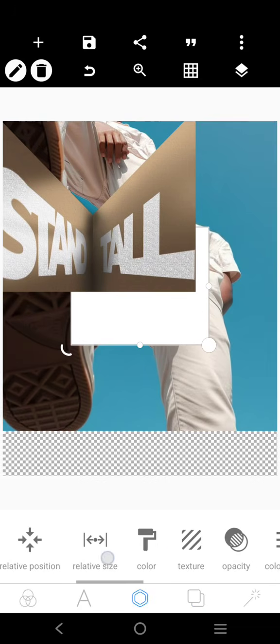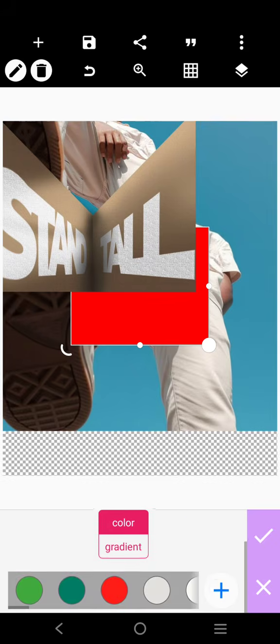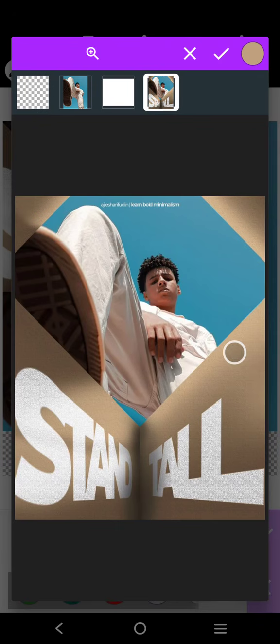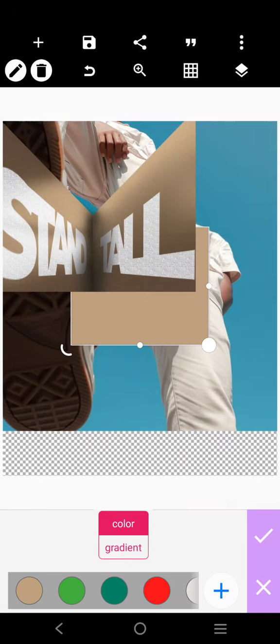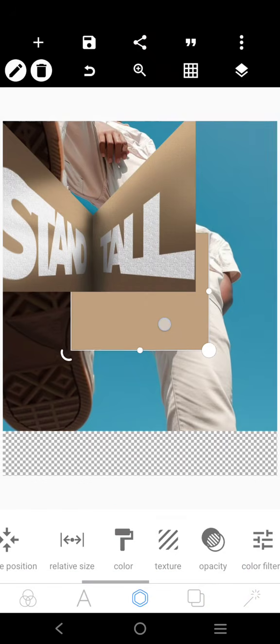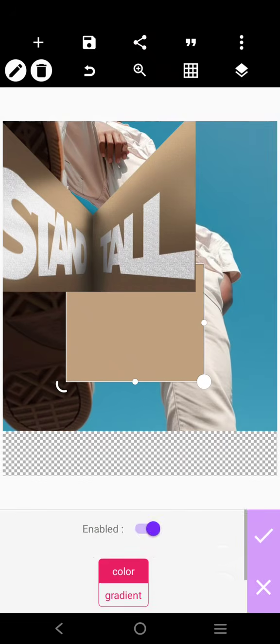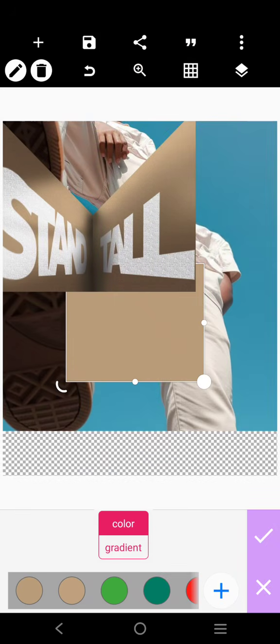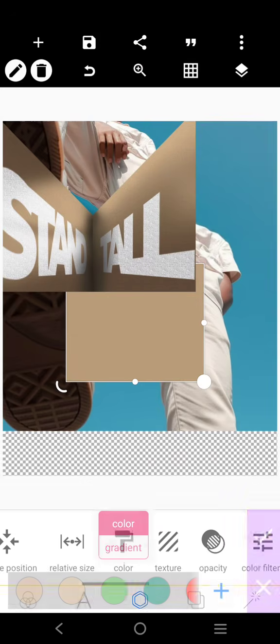So go to color and select this carton kind of color. All right, then let's darken it a little. Okay. Right, so let's leave it like that.